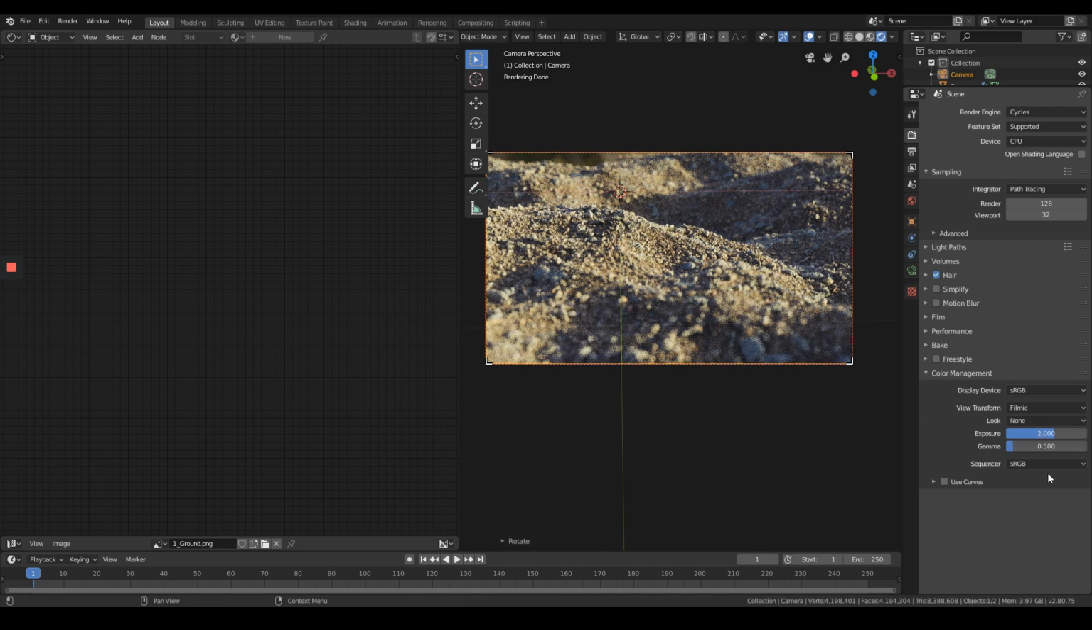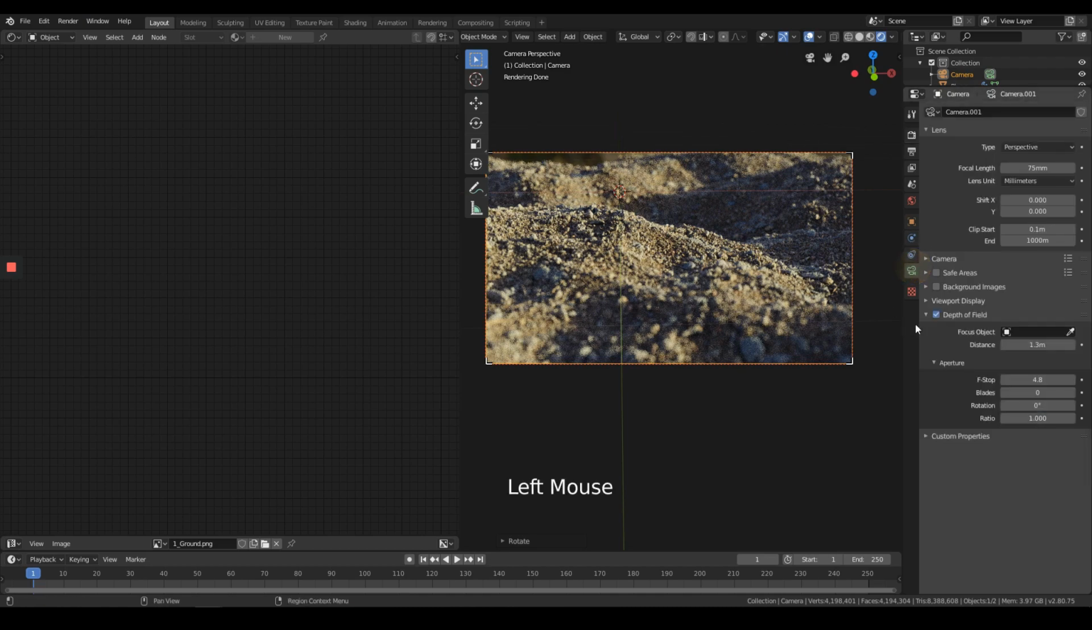I'm not happy with that. Put the gamma to 0.5, put the exposure down a little bit. So we've got something like this. And now we can also go back to the camera tab. We want to maybe put up the f-stop a bit, something like this. Gorgeous. And this is pretty much ready to render. You guys agree? Because I think it is ready to render.